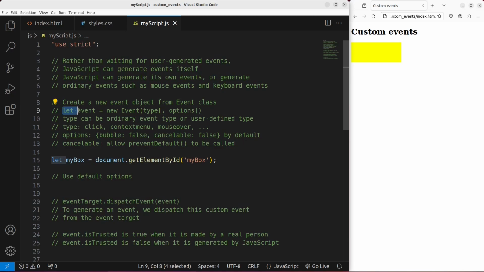The format is like this. We use let event equals new Event, and we include the type of the event together with some options. The type here can be ordinary event types or our user-defined types. The ordinary types can be like click, contextmenu, mouseover, and so on. In addition, we can make use of our own user-defined event types as well, which will be discussed later. And the options here, we have to be careful. The options part contains two attribute value pairs, bubbles equals false and cancelable equals false by default.